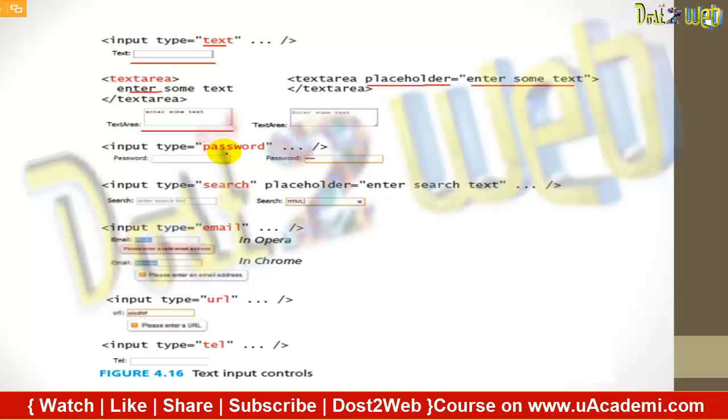Next, input type equal to password. You can see here we have defined it as blank. The moment you start typing anything, it will show bullets or some special character. Even if you want a placeholder, you can use it. You can see here in the search box, type: enter search text. You can write anything. I am entering the placeholder, enter search text, and it appears like this.